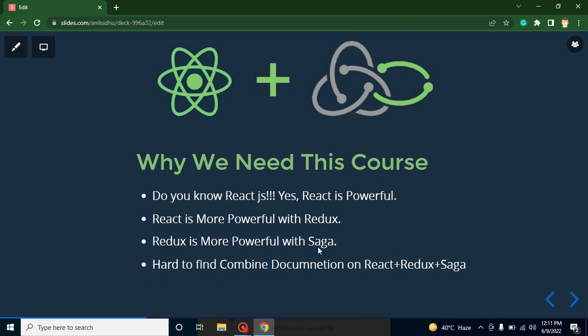And one more thing, if you try to find the documentation for React+Redux+Saga on the internet, then it will be really hard, right? If you find the documentation, it will not be complete actually, right? You will definitely find the documentation for React+Redux or Redux+Saga, but if you want to combine all three technologies, it's really hard to find well documented material. So that's why we need this course.